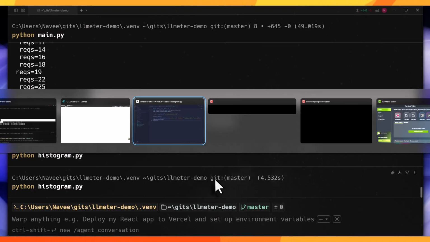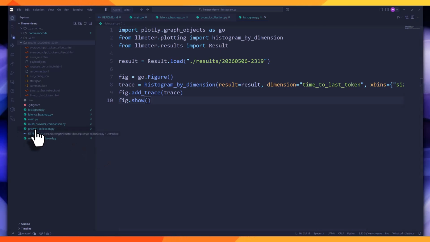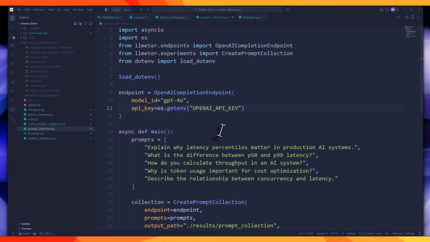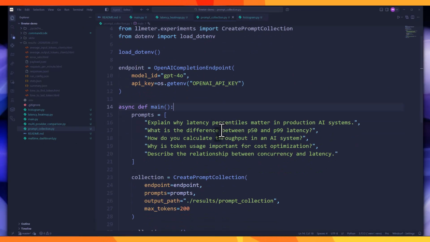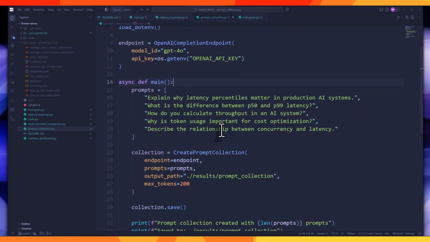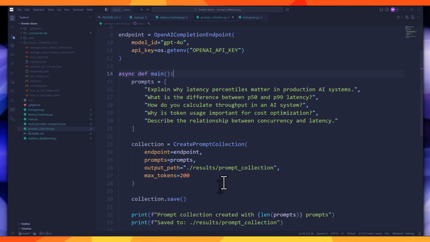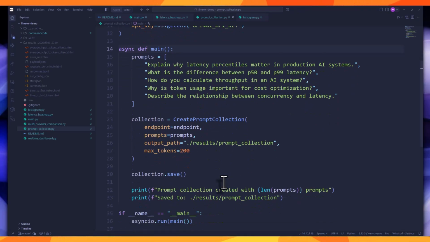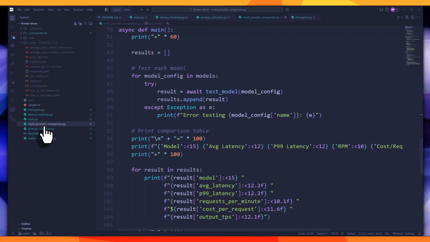Now let us get back to this, and I have multiple examples like prompt collection. This Python library will help you send different prompts, and it will measure the metrics and performance, and it will print the prompt collection and the length and the values. So this is one example. It will be pretty useful if you want to test multiple prompts and do multi-provider comparison.